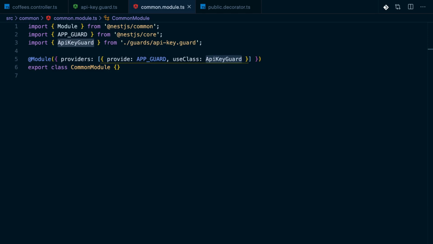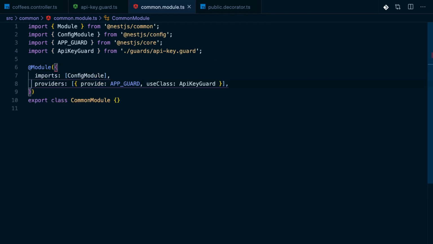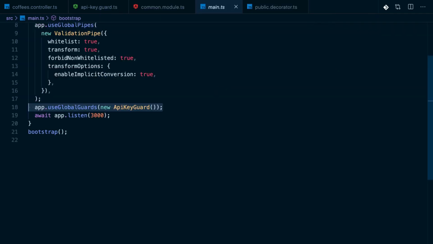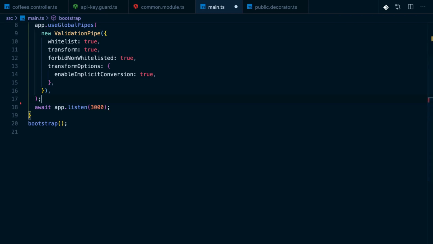This setup is very similar to using useGlobalGuards that we had in our main.ts file, but as we said, that option is only available if our guards do not use dependency injection. Note that there is a way around that, but it isn't a best practice since you'd have to manually pass in dependencies. One last thing here, let's make sure to import the config module in an imports array here, so we can use the config service in our guard. Now let's open up our main.ts file and remove that useGlobalGuards line since we don't need it anymore, and save all of our changes.